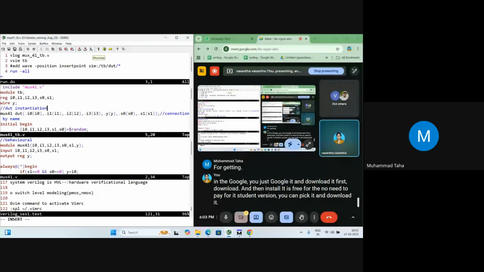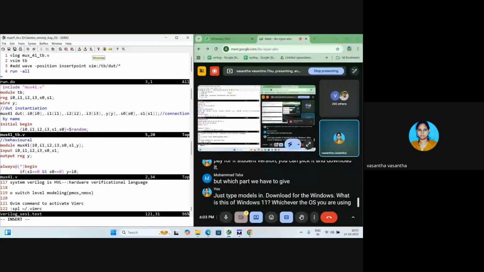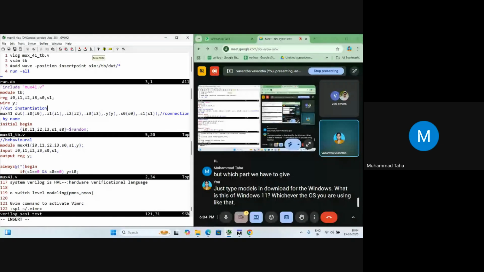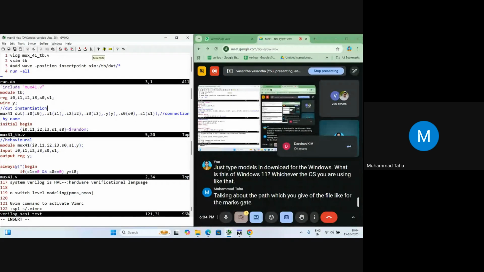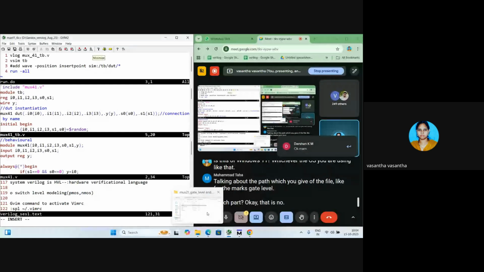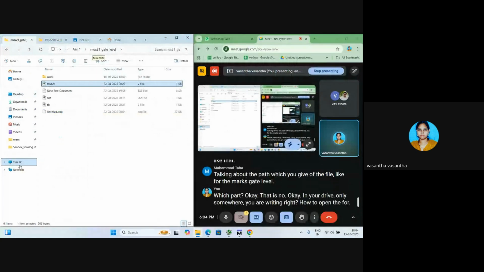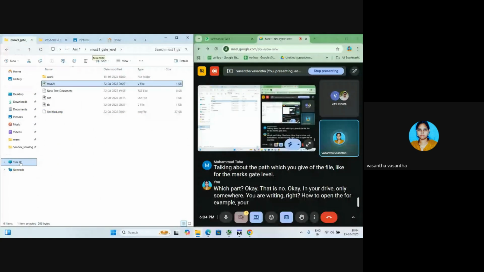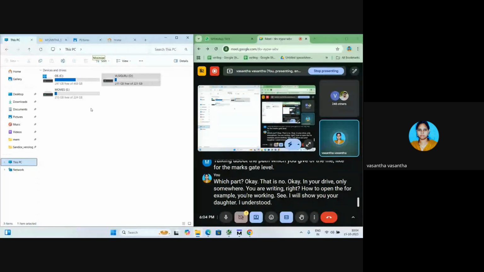Which path do we have to give? Just type modules, download for Windows, whichever OS you are using, type like that. I am talking about the path which you gave for the file, like for the mux gate level. Okay, in your drive only. Somewhere you are writing, right? I will show you. Some drive where you want to save your file.